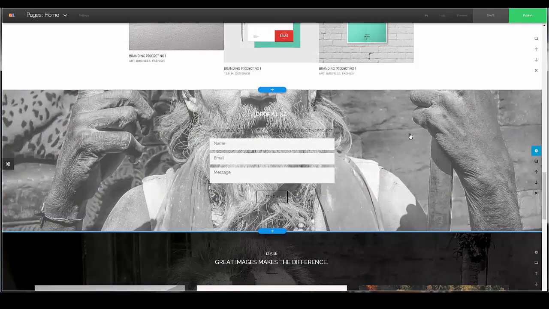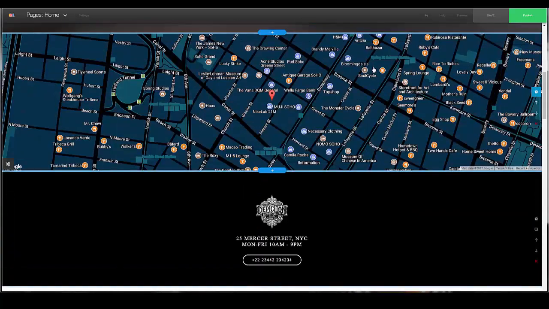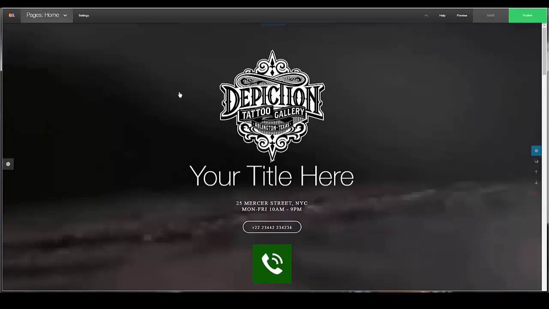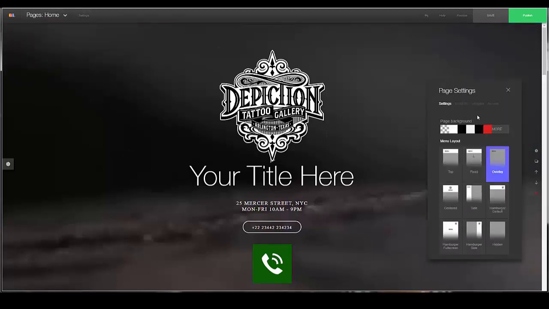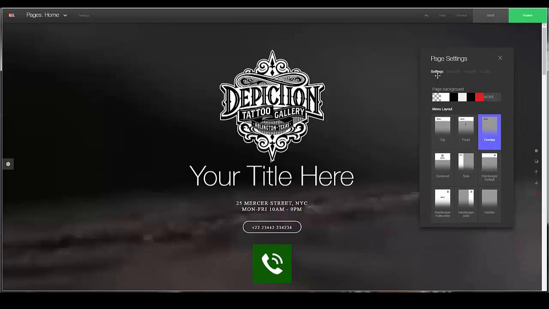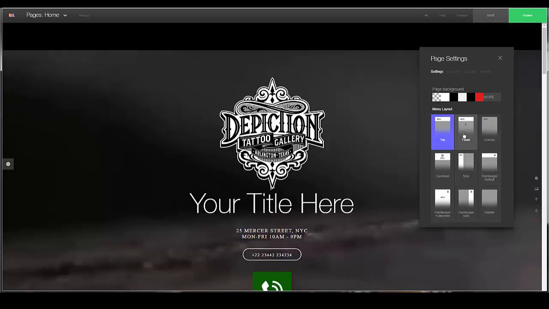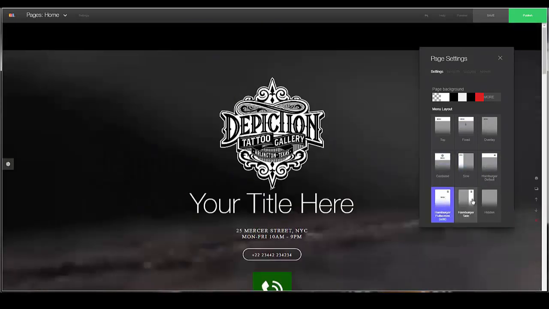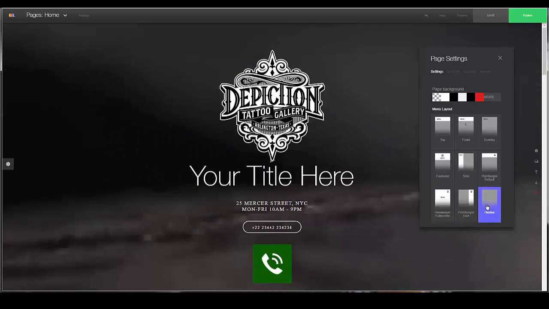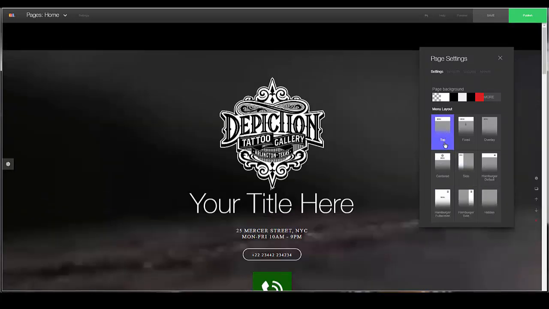And lastly, I'm going to talk about the menus. So if you go up to the top and go to page settings, then you'll see here page settings. These are the different types of menus you can have. So we have the top, the fixed, the overlay, hamburger, the menu on the side, centered, or hidden. So let's go with the one on the top like that. Actually, let's go with the fixed one.